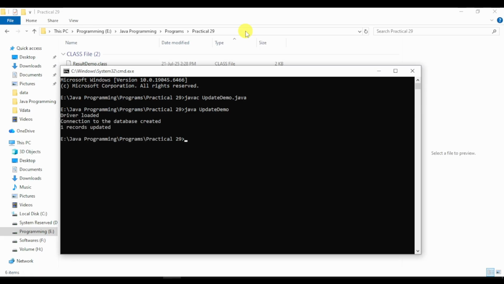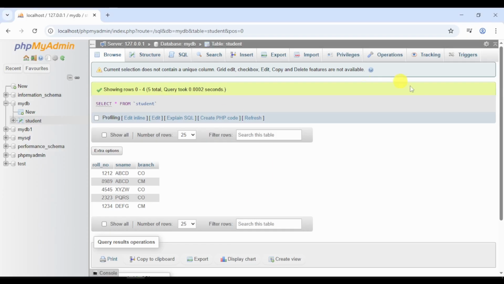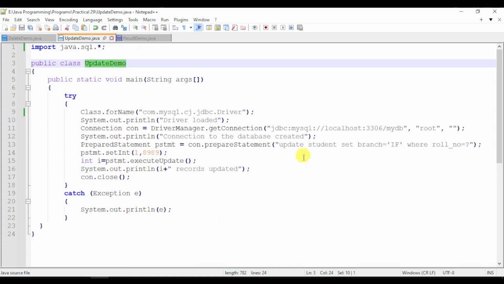After entering, you can see the output is generated as driver loaded, connection is created, and one records updated, because we had only one record with the roll number 8989. To check the output, you have to go to the MySQL control panel and refresh this student table. Click on this student table, or you have a refresh button here. After clicking refresh, you can see the roll number 8989 had CM as the branch. Now it is displaying IF, because we generated the query like this. We changed the branch to IF where roll number was 8989.